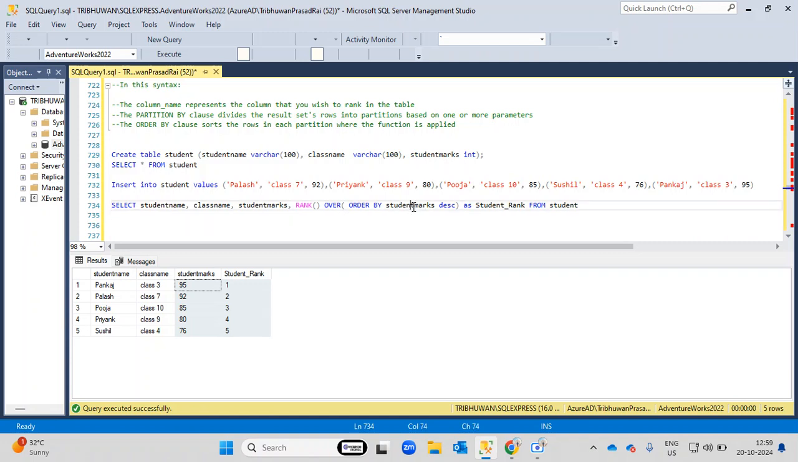Yes. So if you see student marks, because inside it I'm using the order by clause. This order by clause, we have seen that it is helping me to sort my data, to sort my rows based on this column. Yes, this whole table will be rearranged. The data of this table will be rearranged.